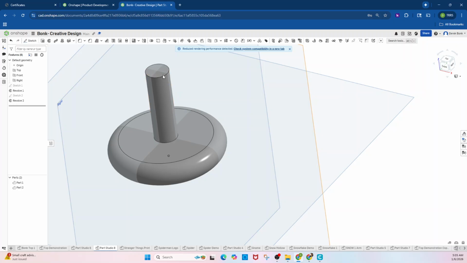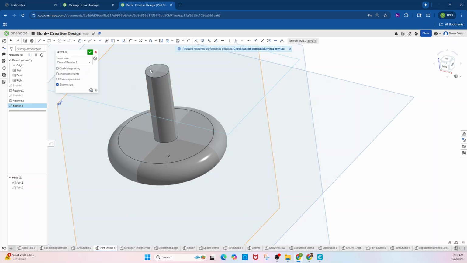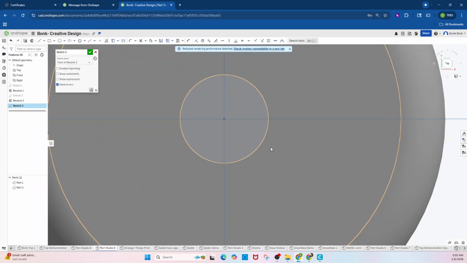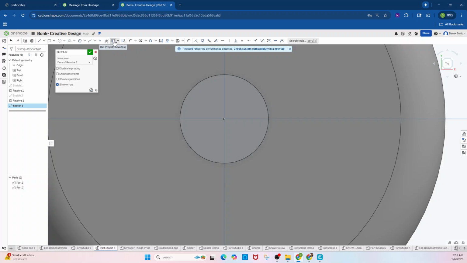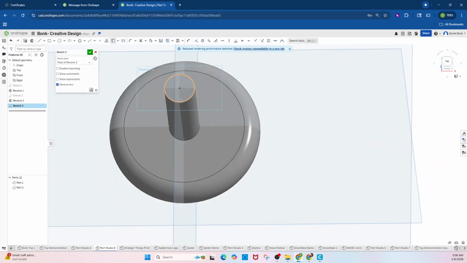And then we're going to toy around with making a grip on the top here. So click sketch on the top of the top. If you click this use and project tool and click this circle, it'll turn that edge into a new line on the sketch so you can use it.